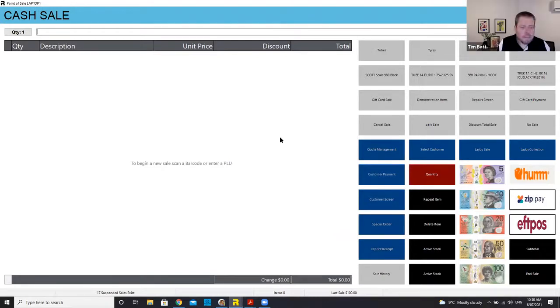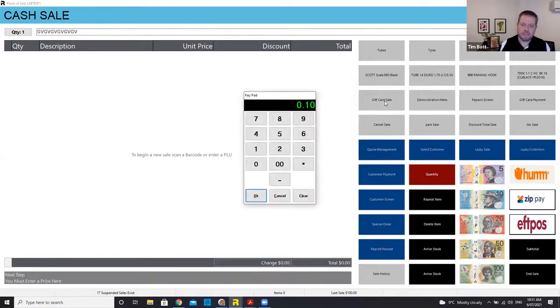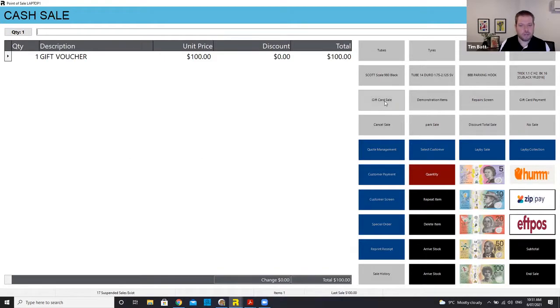Excellent. Actually, that just reminds me, one other feature that's been quite popular with our bike shop customers is gift cards. We've got a third-party company we work with to produce a credit card style gift card. So barcode on the back, they'll design it with all your logo and information and whatnot on the front. And then to sell a gift voucher, you simply have an option on your touchscreen for gift voucher. Yep, gift card sale. I could flag it that I want to charge that with $100, for example.